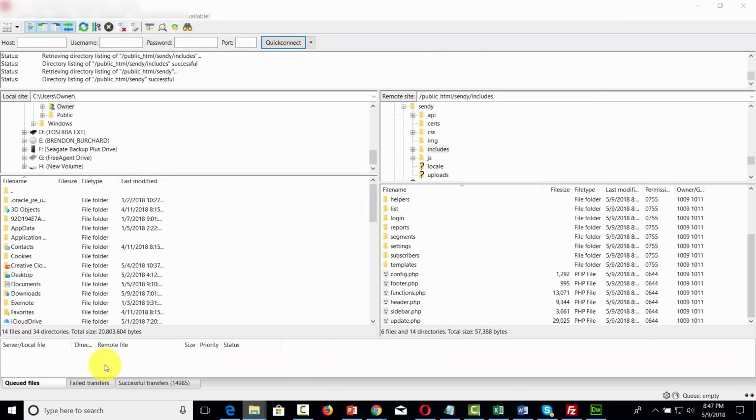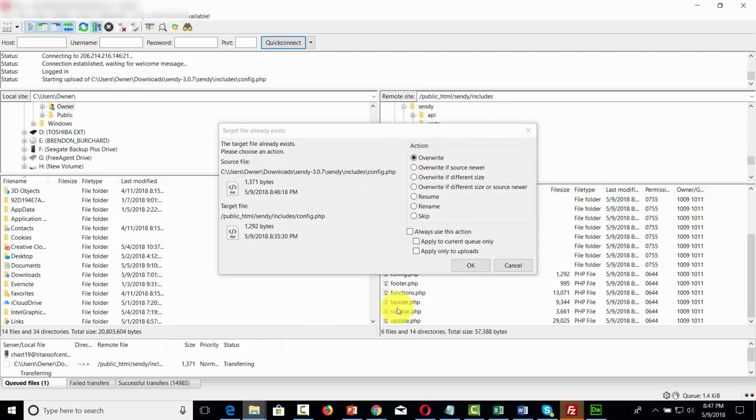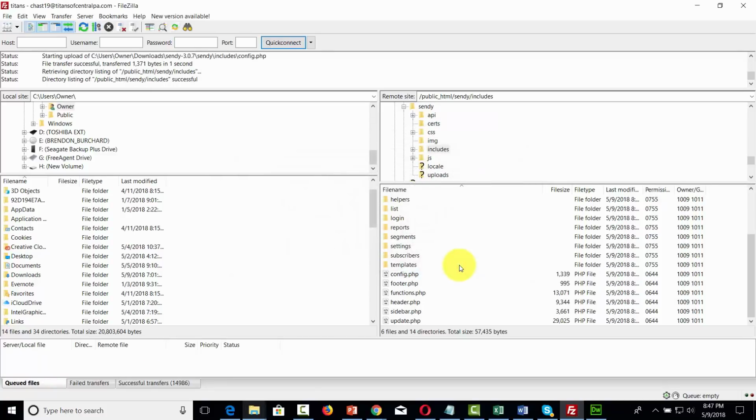You're now going to use your FTP program to replace that file on your server. All we'll need to do is drag and drop the saved file into the directory in the same place. You'll get a message asking you to overwrite the file, and you'll then click OK. And with that, we will pick it up in the next video.